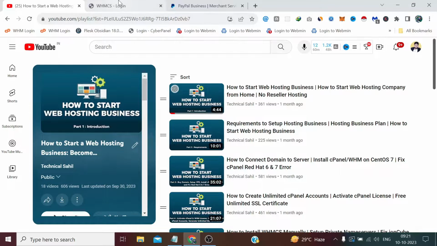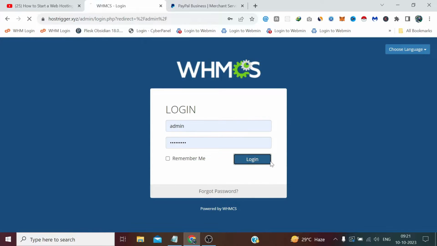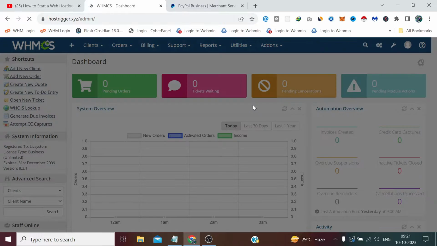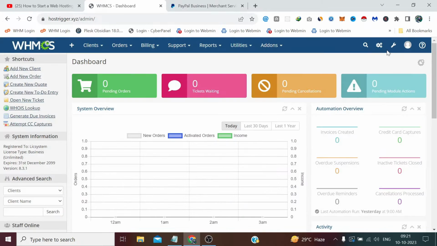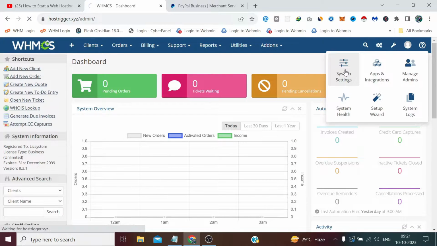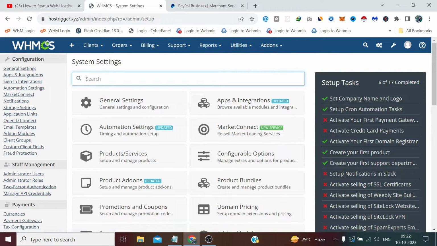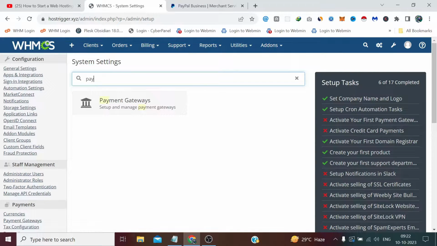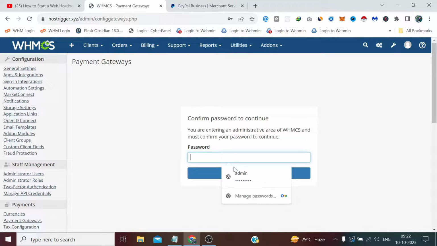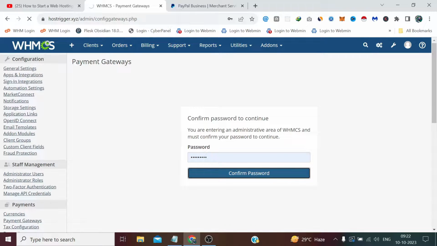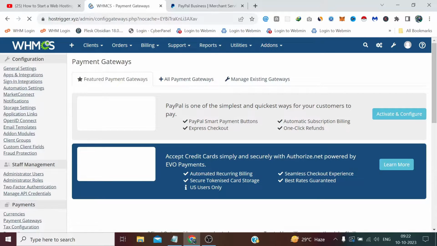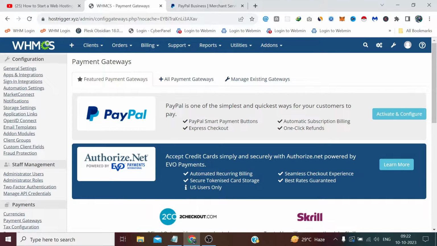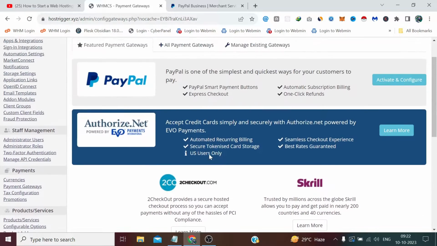First of all, let me log into my WHMCS admin panel. Now from here, we need to go to the system settings. As usual, we go. Here we have to search payment gateways. We need to confirm the admin password again. Now you can see 2 are coming up at the front. There 2 are also coming down.